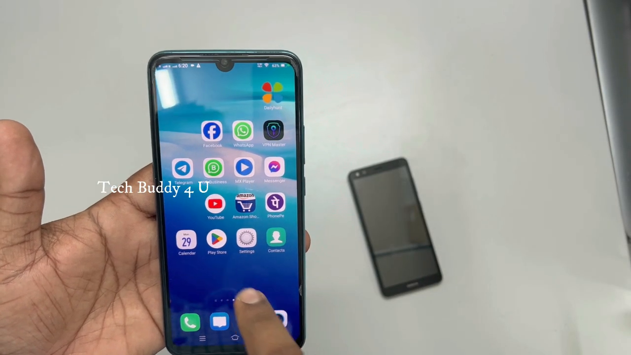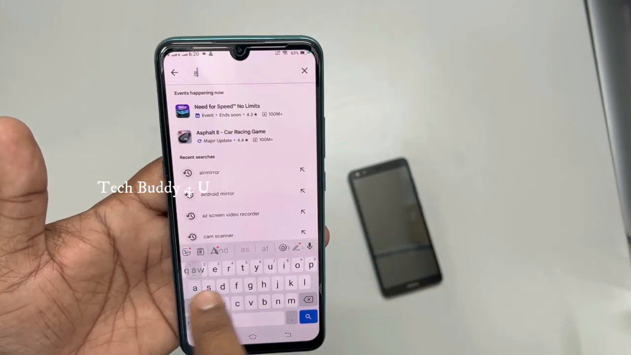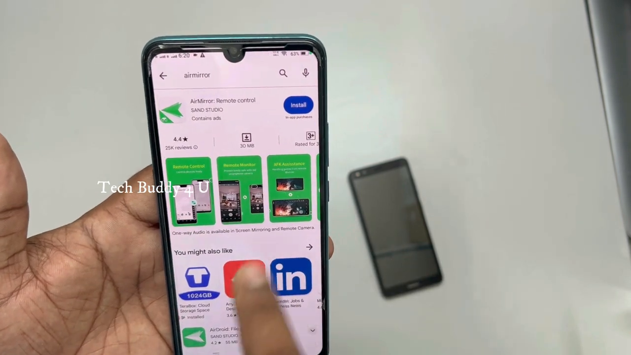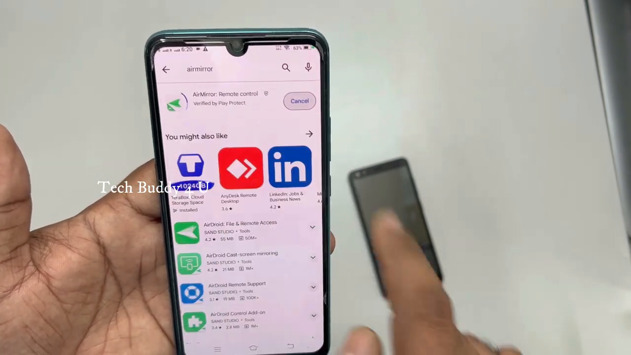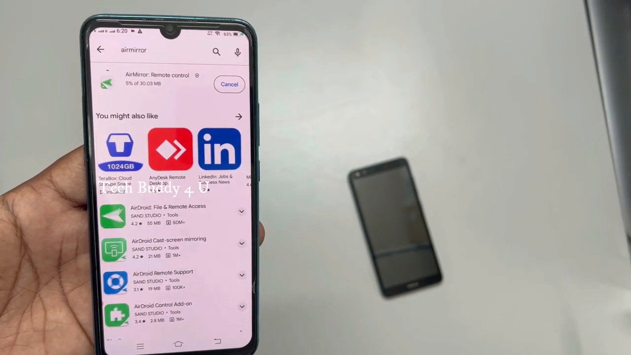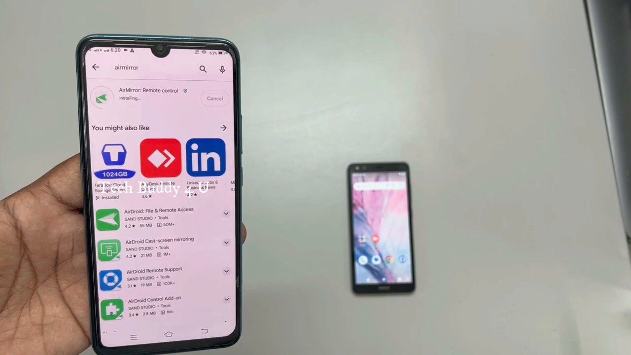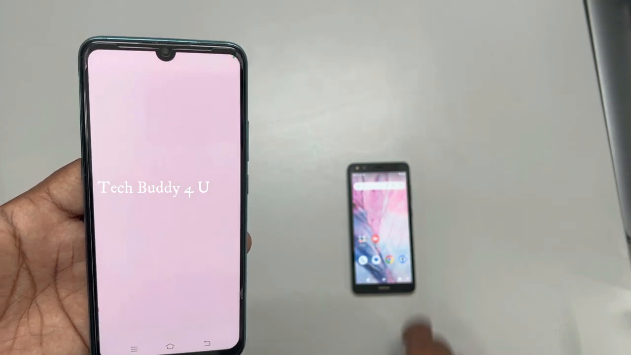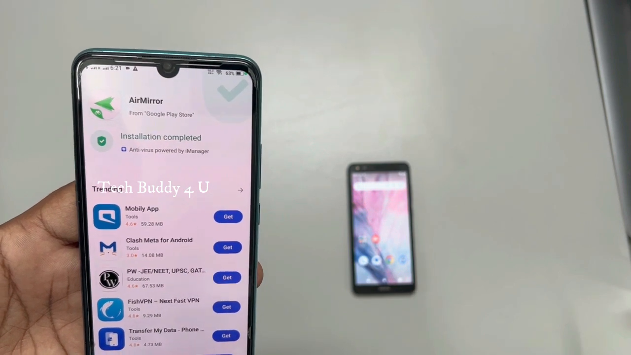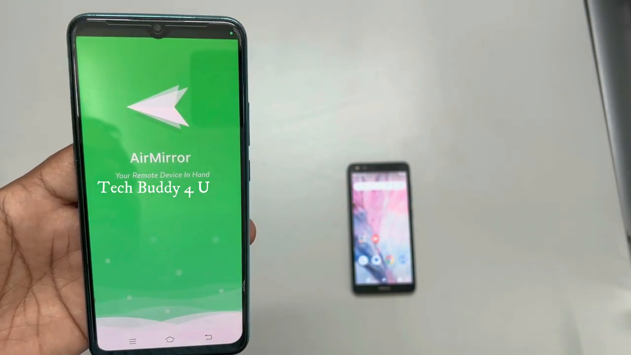To control the first mobile, we'll go to the second mobile and download one app. Go to the Play Store and type AirMirror. Then you can see this application. Install this application. Once installation is completed, open that app.